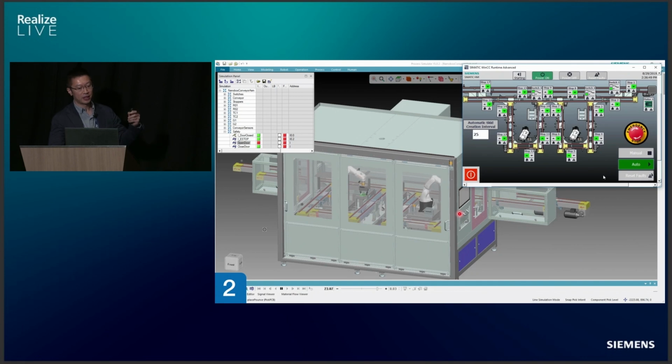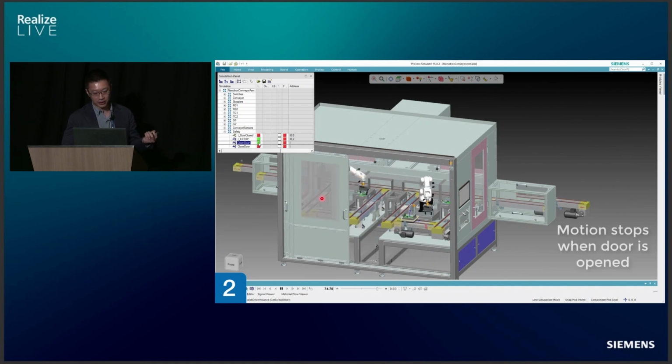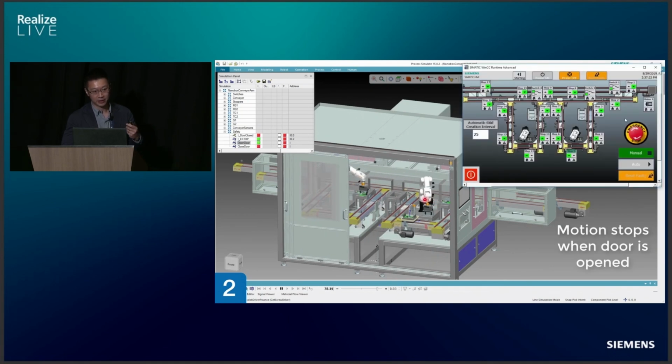So the beauty of doing these things in the virtual world is you can generate all kinds of safety scenarios without the concern of damaging your devices, damaging your equipment, or making somebody get injured, right? So you do whatever you want in the virtual world. Now I just force the door open, everything stopped. So I solved another problem.